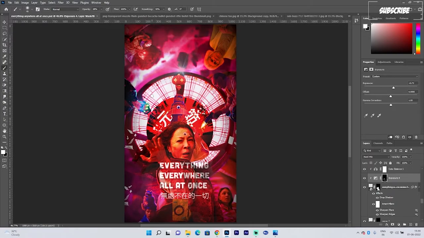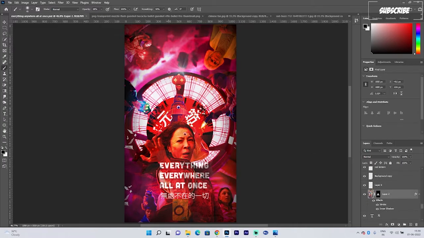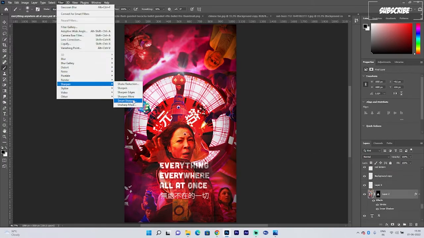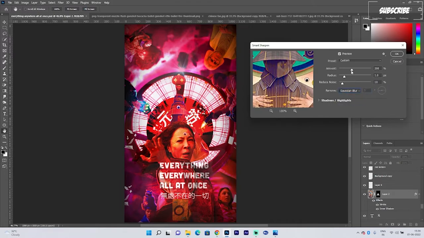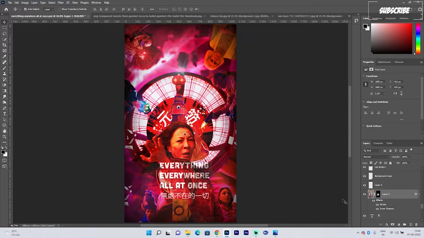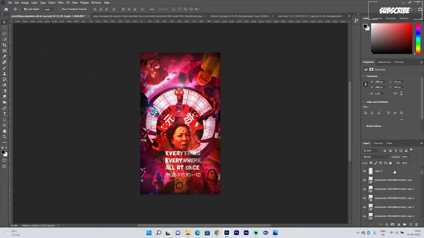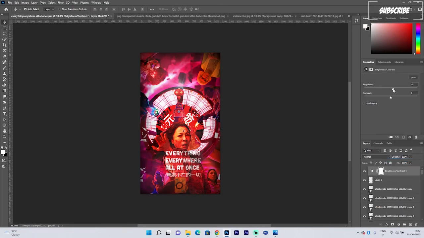Also I feel that the main villain needs some sharpening, so I go to the filter option and choose from the sharpen, smart sharpen, and play with some of the values, and I just choose to remove Gaussian blur so that some blurness will be removed. My whole image needs some sort of brightness, so from the adjustment option just choose brightness and give some increment of brightness.